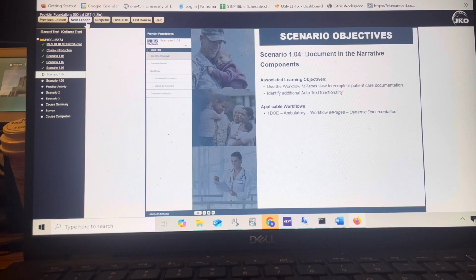Scenario Objectives. Scenario 1.04. Document in the narrative components. Your objectives for this scenario are to use the Workflow M-Pages view to complete patient care documentation, and identify additional auto text functionality. The workflow that applies to this scenario is 1 DoD, Ambulatory Workflow MPages Dynamic Documentation. Click Continue.